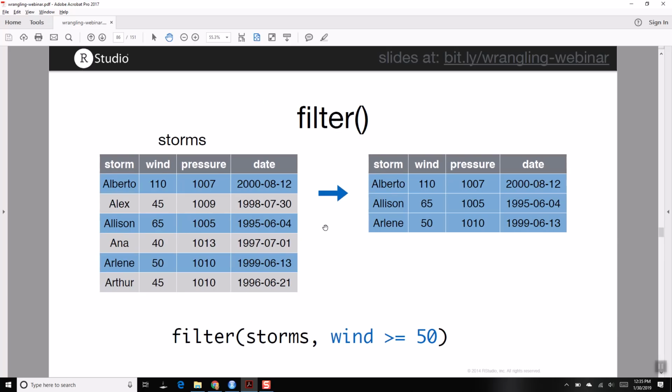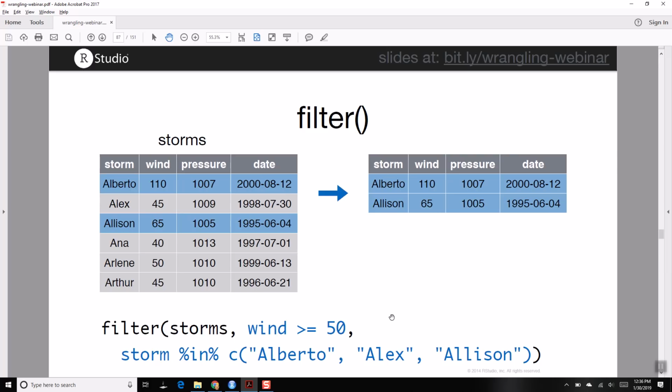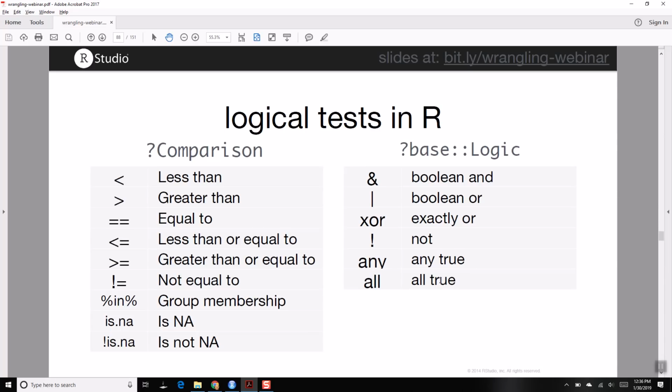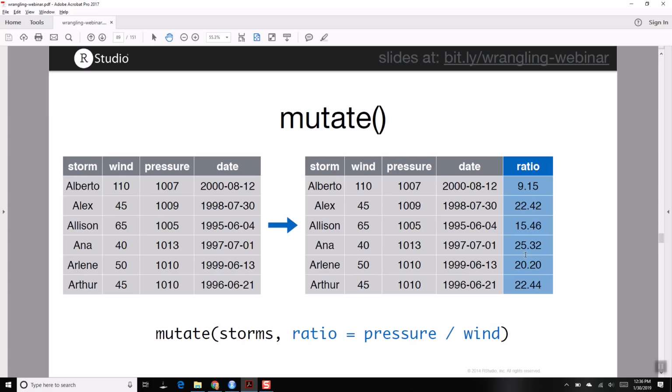Filter is, say, filter out the rows that meet this criterion. So here we want storms where wind speed is greater than 50. Boom, it's easy. You can provide multiple conditions, like I want wind speed over 50 and the storm name is one of these 3. If you separate these things with commas, it's going to assume that you want this condition applied and this condition applied to filter out the rows. Your regular old comparison and logical tests are fine.